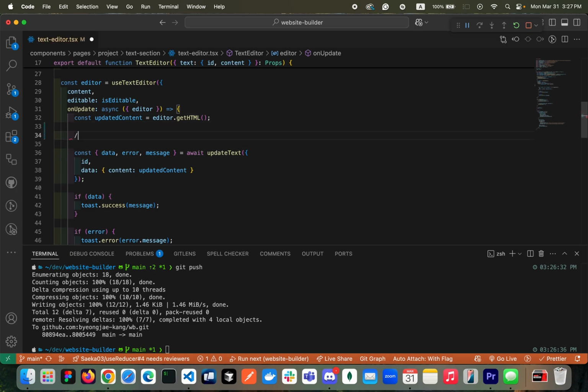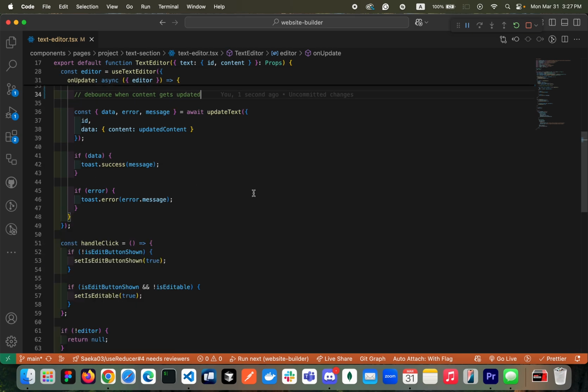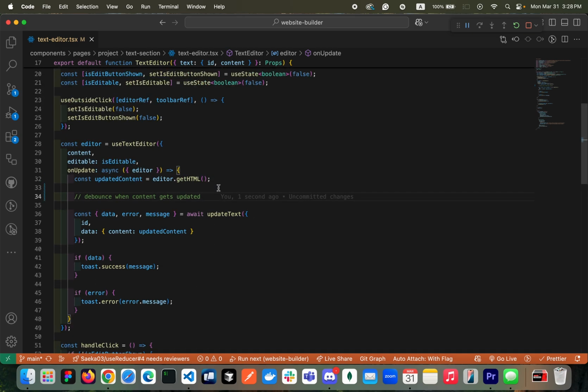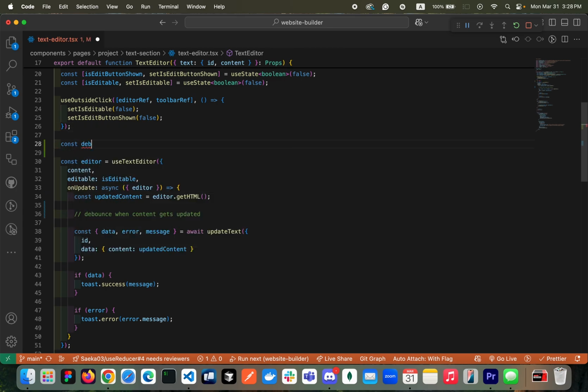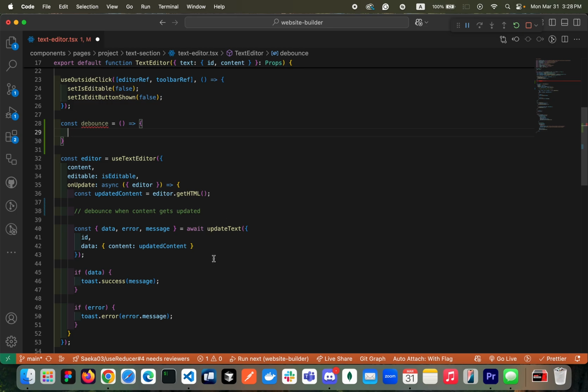We needed to debounce when content gets updated, right? So that is our goal. So now let's try to build some function called debounce, okay? So const debounce. Here, debounce is the function that slows things down. We have a built-in way to use debounce, and it's going to be quite similar.